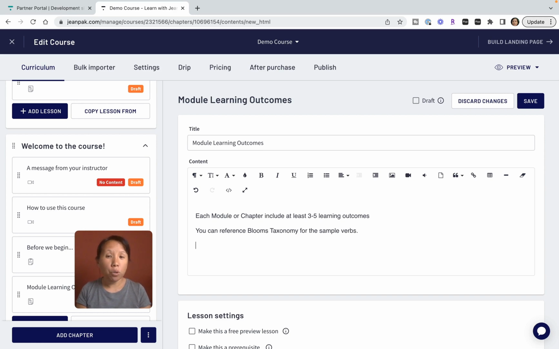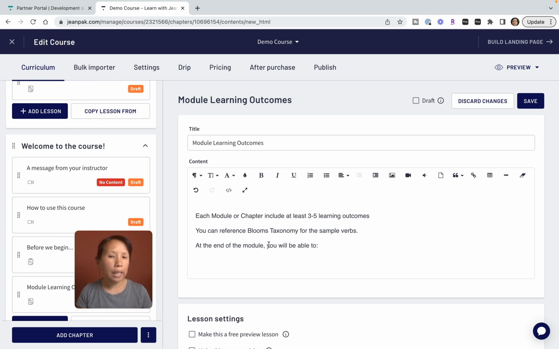Each module will start out with, "At the end of the module, you will be able to." This is really key, because we want to focus on that "able to." What are they able to do? We don't want them just to consume. We're really focused on the application and practicality of this.